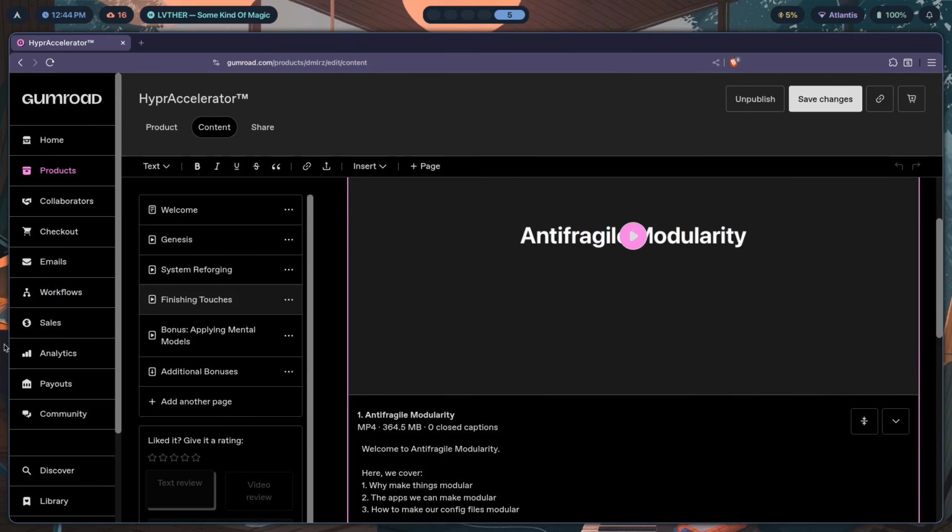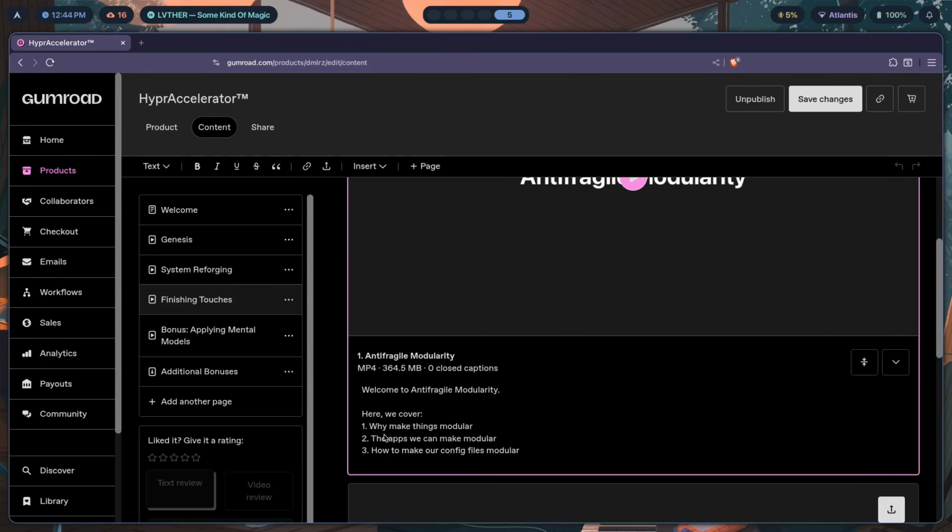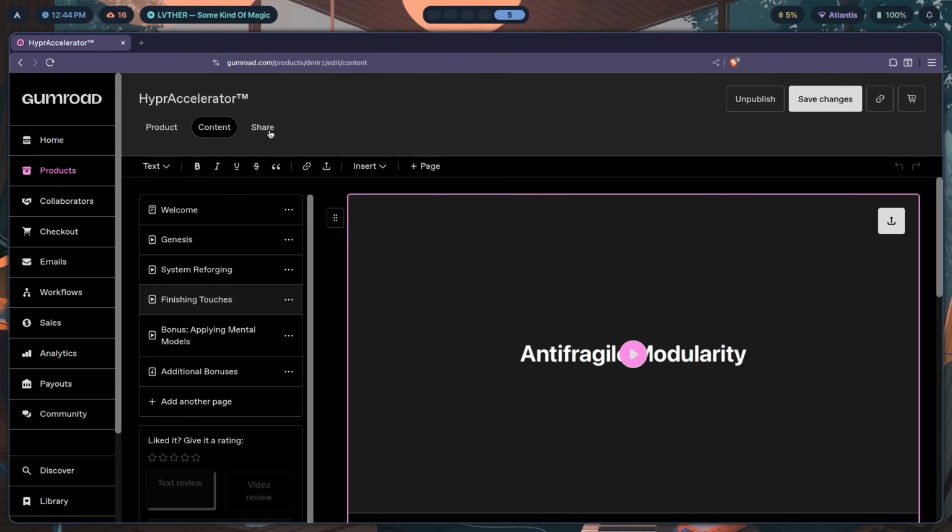Now, getting back to where we were, anti-fragile modularity. Here I teach you why make things modular, apps to make modular, and how actually we go about doing that. It's basically splitting one file into a bunch of different files, which makes maintenance of the configs a lot easier.